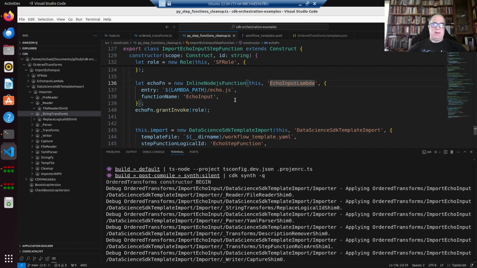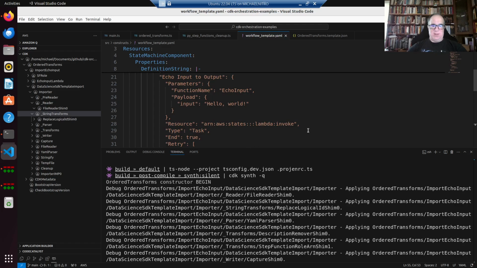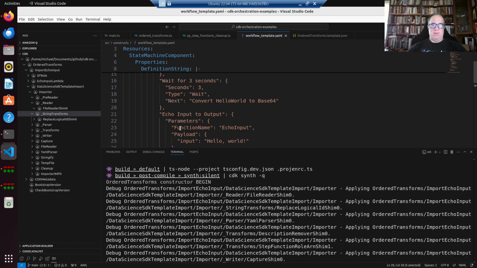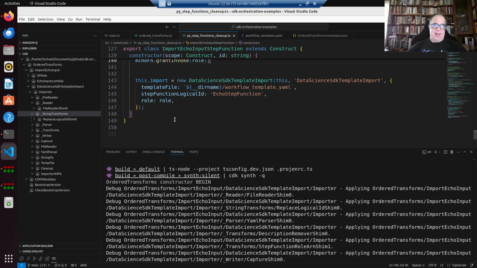and basically this is just an inline Node.js function, and this is going to be called by the step function that we import, and I've given it the function name from the template here. So somewhere in here we say that we're going to do a lambda invoke, and we're going to invoke the function called echo input, and so I just created such a function in here so we'd have something to call. And then here is my data science SDK template import construct. This can import any template from the data science SDK, and you just pass it the template file, the logical ID that you'd like for your step function, and the role.